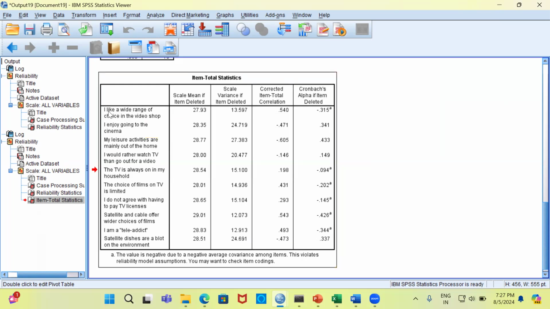If I were to delete the first item, I like a wide range of choice in the video shop, the mean value would be 27.93. That's what it means: scale mean if the item were to be deleted. Similarly, what happens if the second item is deleted? The mean value would go up to 28. What happens if the third item is deleted? The mean would be 28.77. Like this, SPSS prints what would happen to the scale variance if the item is deleted. The third column is the corrected item total correlation.